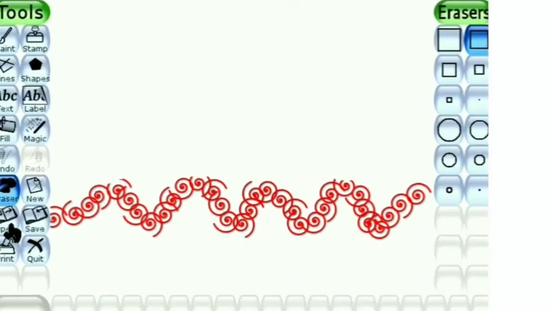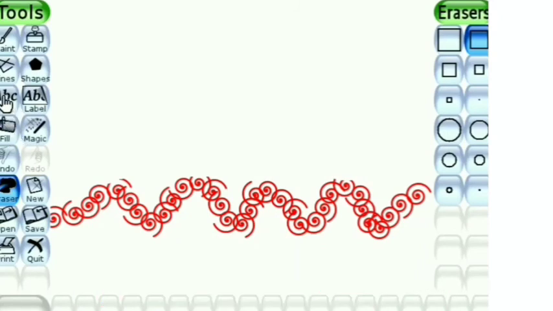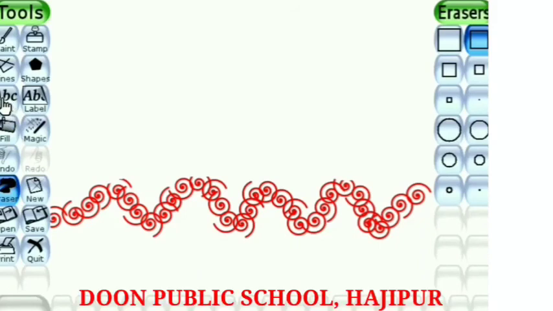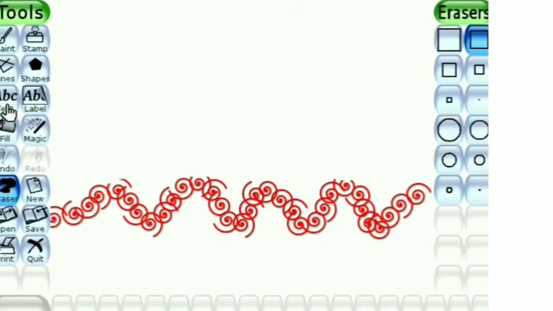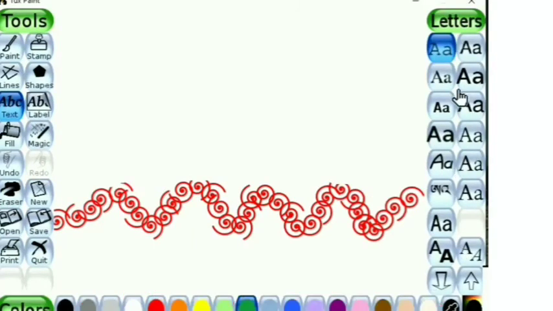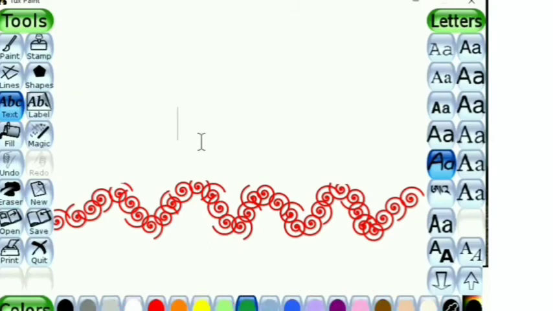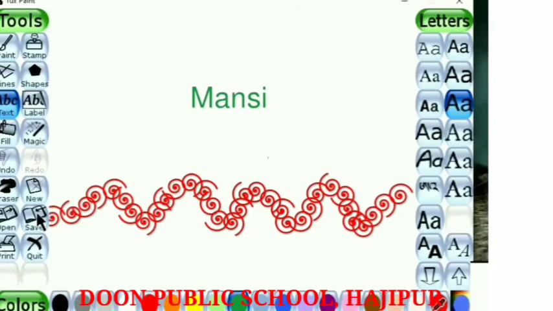Now here we have another tool, that is the text tool. Using this text tool, what can we do? Using this tool, we can write something using the keyboard. To write, suppose I take the green color and the required style of writing. You have to choose the required style. Suppose I choose this style, then you have to just simply click using the mouse. Here you have to type whatever you want to type using the keyboard. You have to simply click on the save button.